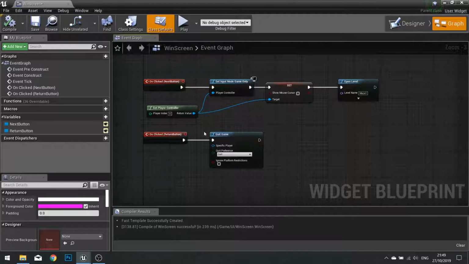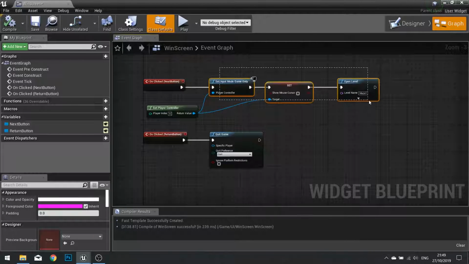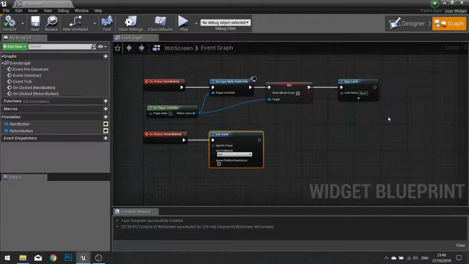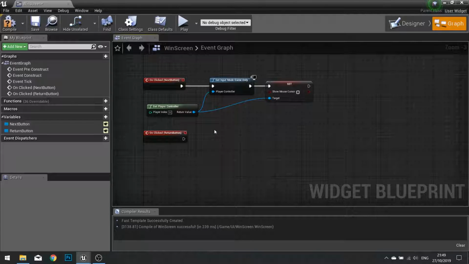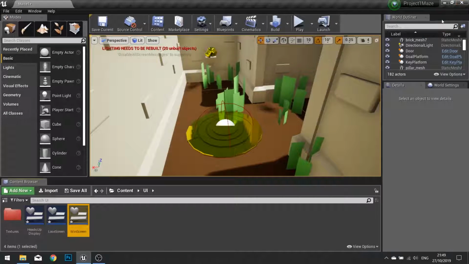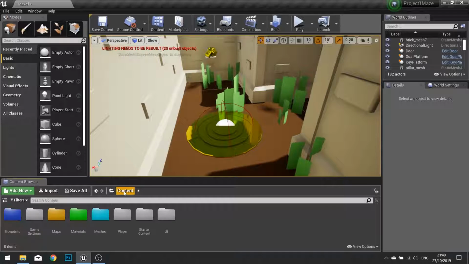Obviously the code for next and return button is not going to be a retry or a quit game, so we're just going to delete the open level and the quit game. Click compile. We will be returning to this later. Close that and then go into your game mode.